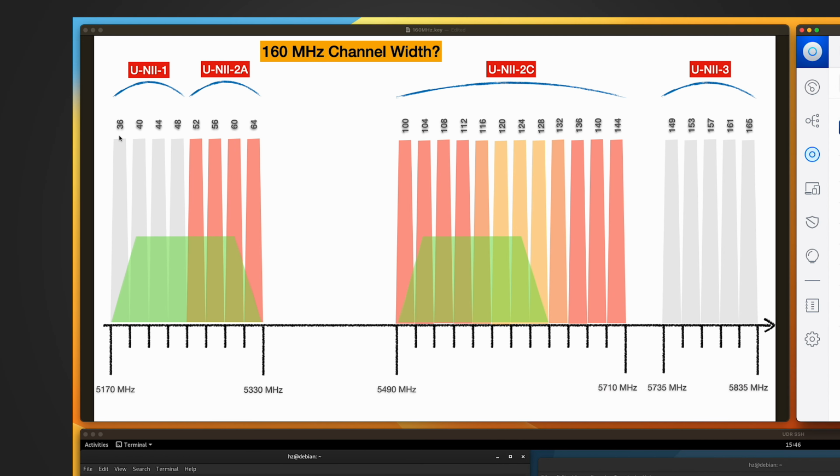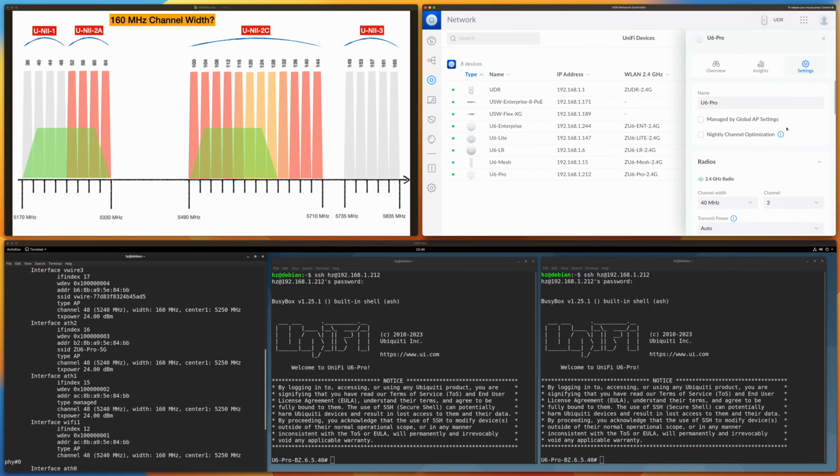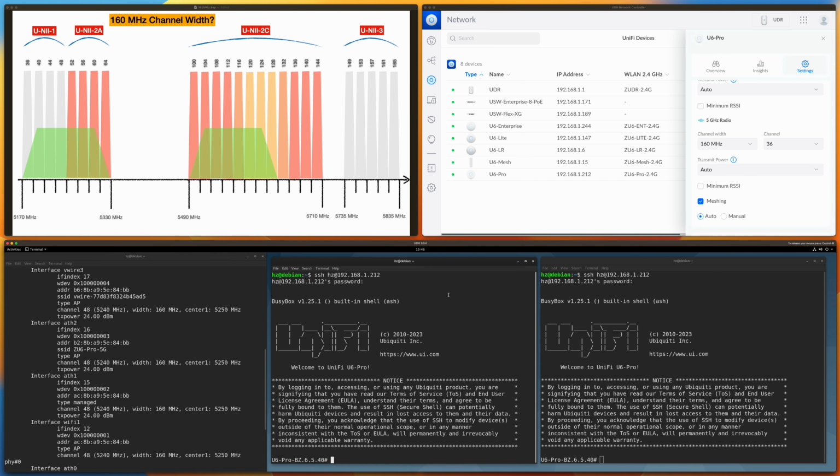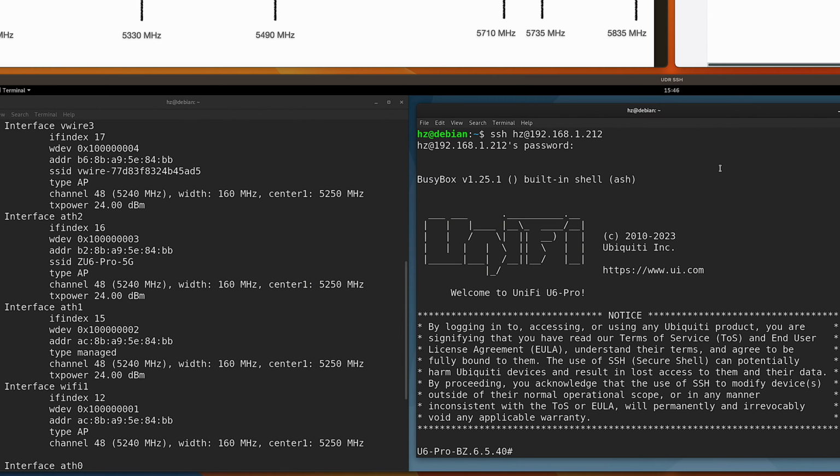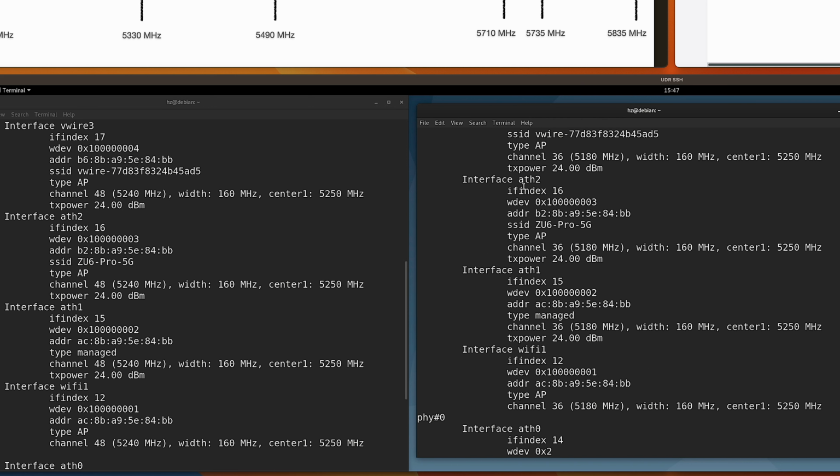This time, see the left side diagram. The very first channel is 36, right? So let me change to 36. Apply changes. Wait a little bit till the provisioning is done. Now in the second SSH session, let me run the exact same command. See the same interface, ath2, yeah, 160 MHz, channel 36, yes, that reflects our changes. But see the center channel, it's exactly the same as the previous one. You may already know why.